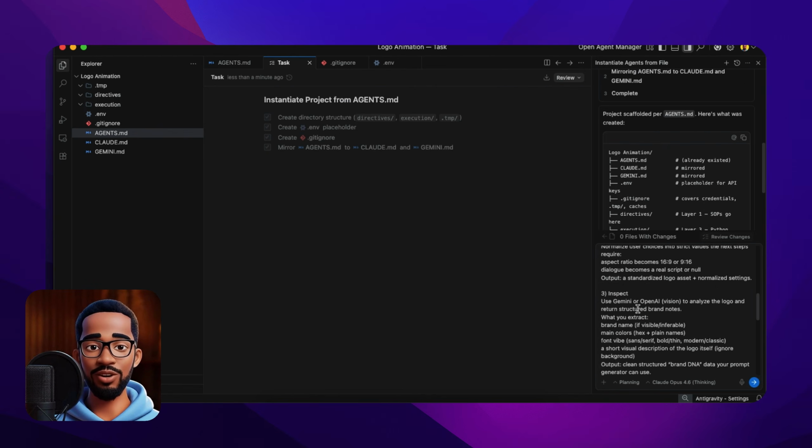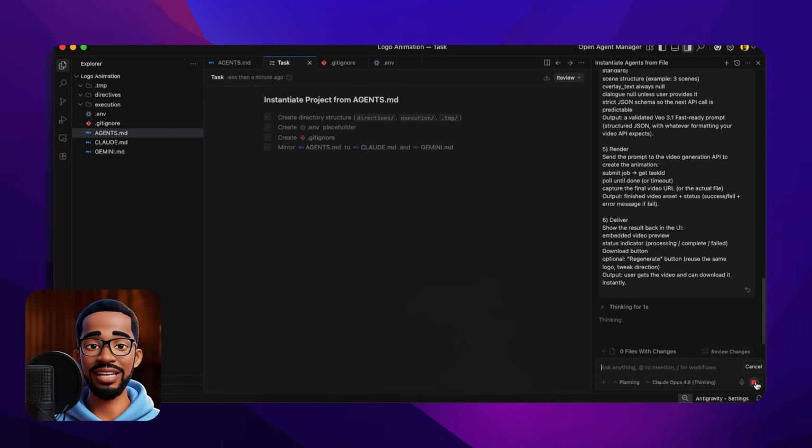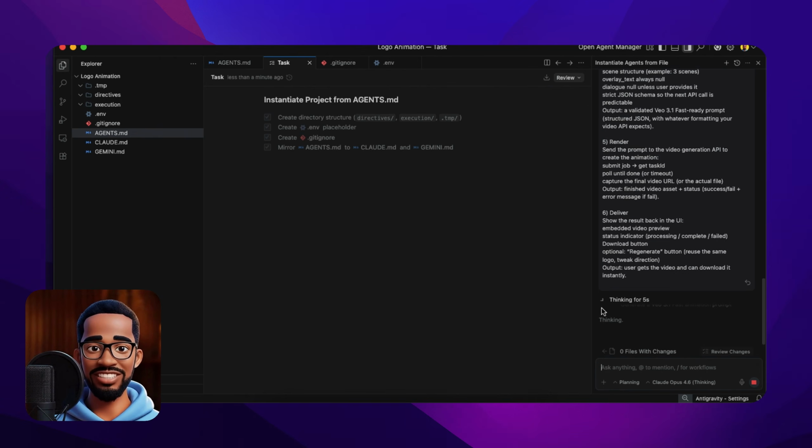So now I'm just going to copy this prompt and paste it into Antigravity. And you'll notice up here you can choose which model you want to use. For this build, I'm going with Claude Opus 4.6. I'm also switching this to planning mode because I want it to plan first before it executes anything. That way we stay involved in the build, and it checks with us before it starts creating files, writing code, or making changes.